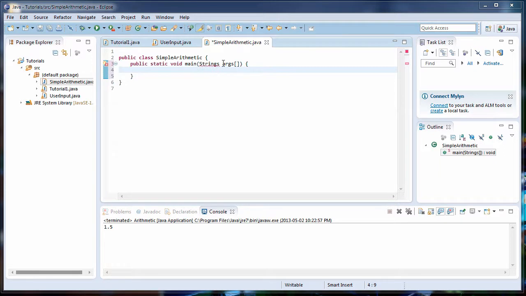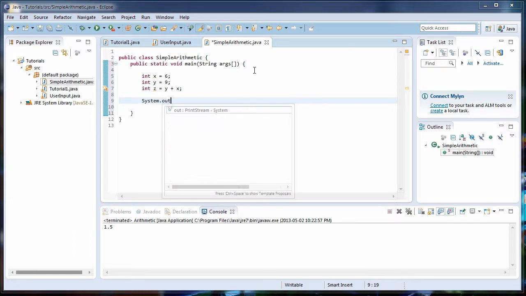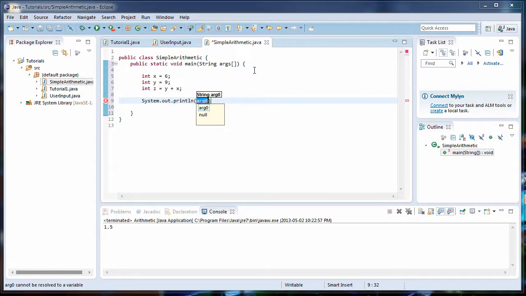Okay. So let's start with something simple like add, subtract, multiply, and divide. Let's assign the variable x as 6 and the variable y as 9. And let's assign a new variable that takes the sum of both y and x. Okay, and then after we do that, we want to print it out to see the answer. Print z. Okay, let's go ahead and try that.